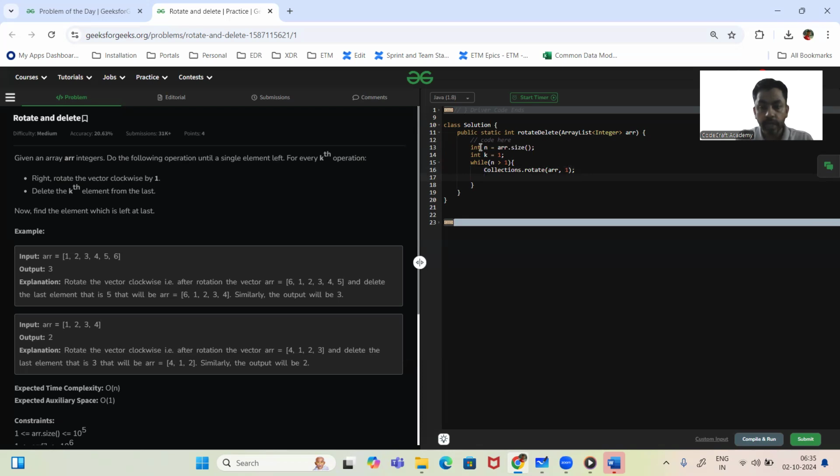So what we're going to check here, int idx, right? The index which you want to delete. So n minus k, right? N minus k we are going to do. Why n minus k?